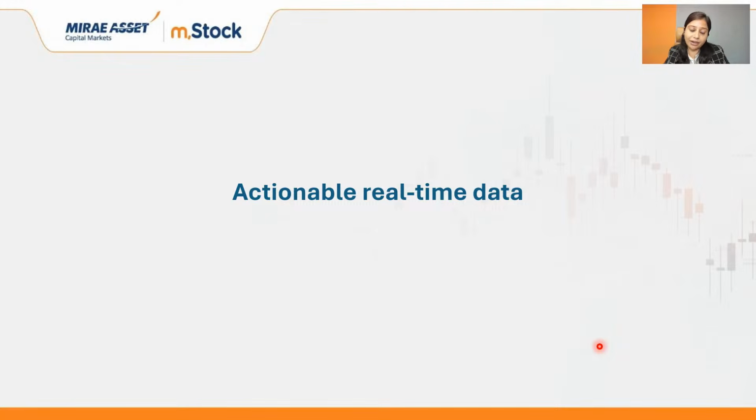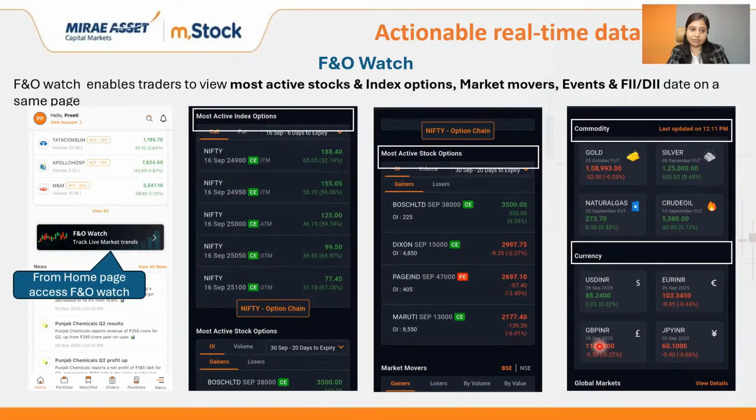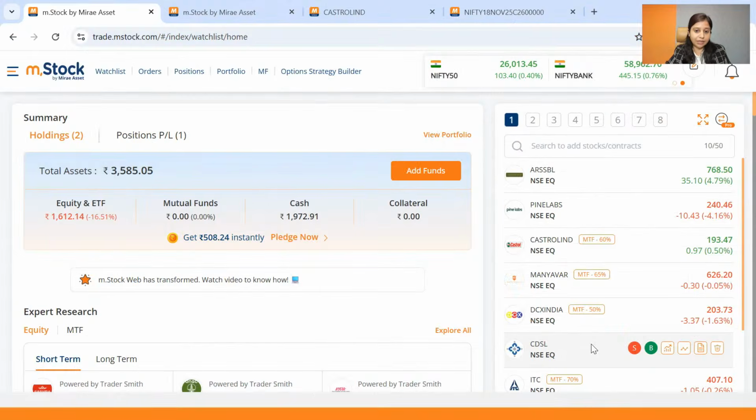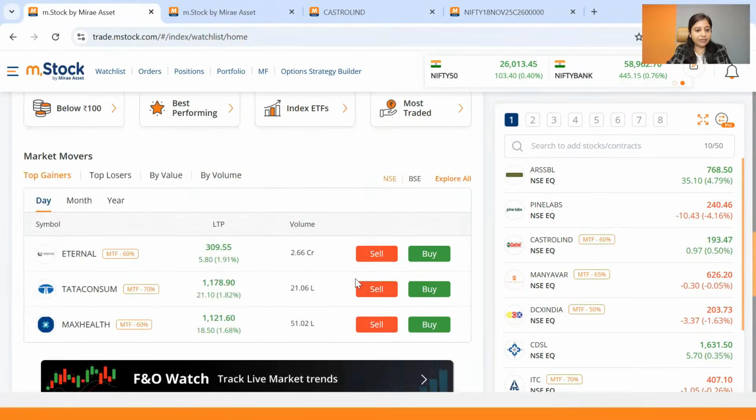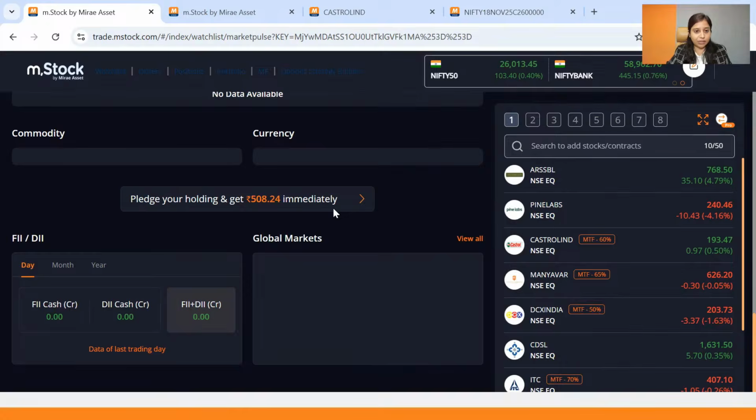Now let's talk about actionable real-time data. So on the home page, we have FNO Watch. So what is that used for? So that is for most active stock option, index option, market movers, events, FII and DII data. So as we have this view on web, similarly, the same view we have it in app as well.